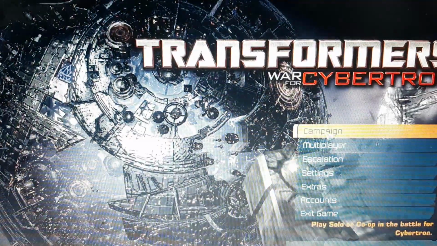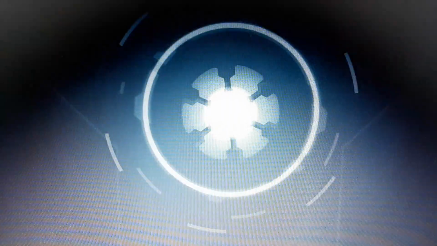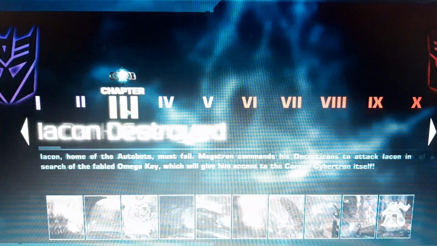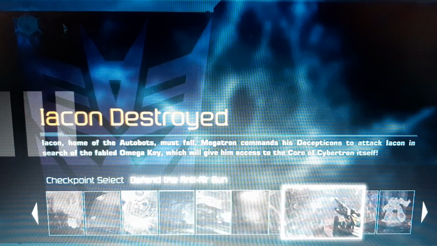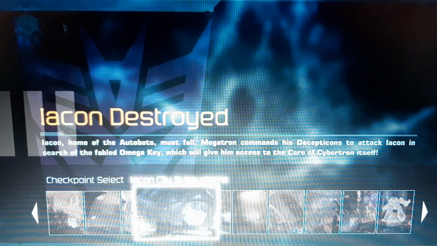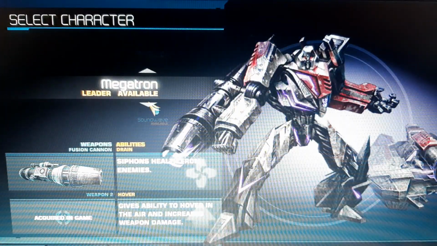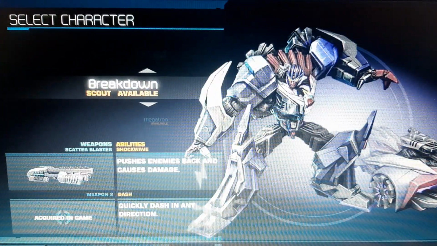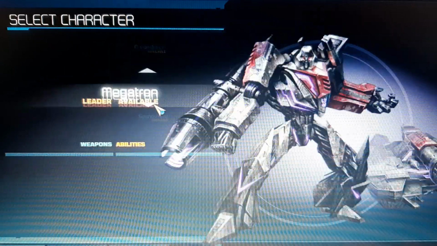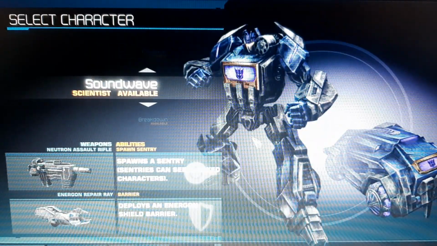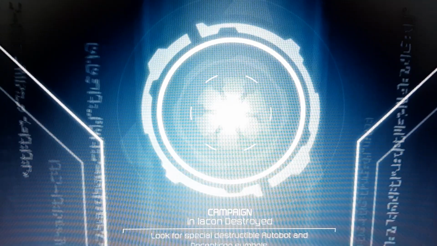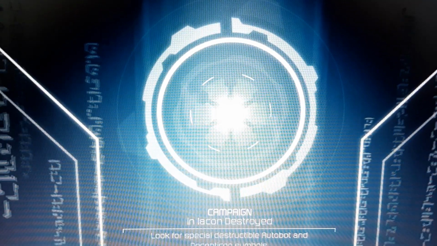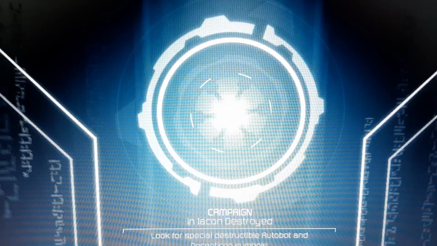In the next chapter, I just find a good checkpoint. Yeah, this is good. We won't be showcasing Megatron and Breakdown since we already showcased Dead End and Demolisher. So basically the only new DLC character here is replacing Soundwave. So we'll select Soundwave, wait for the level to load in. And yeah, so this could take a while.